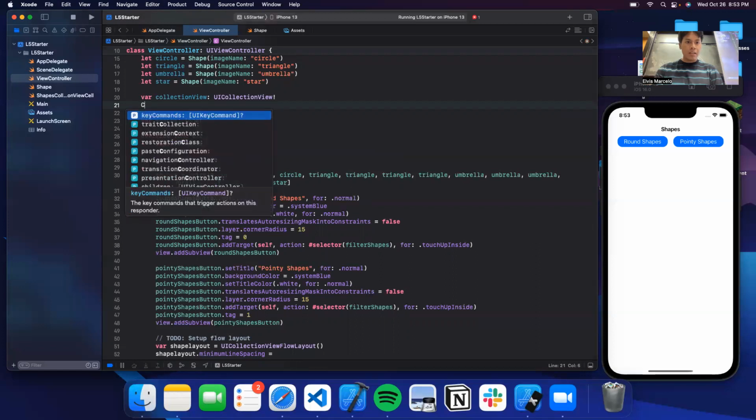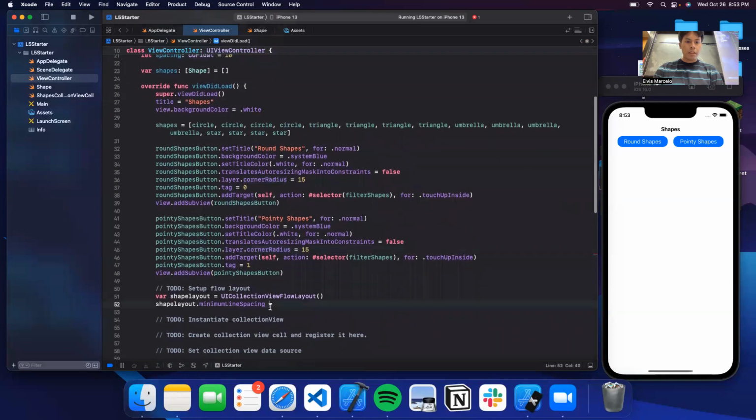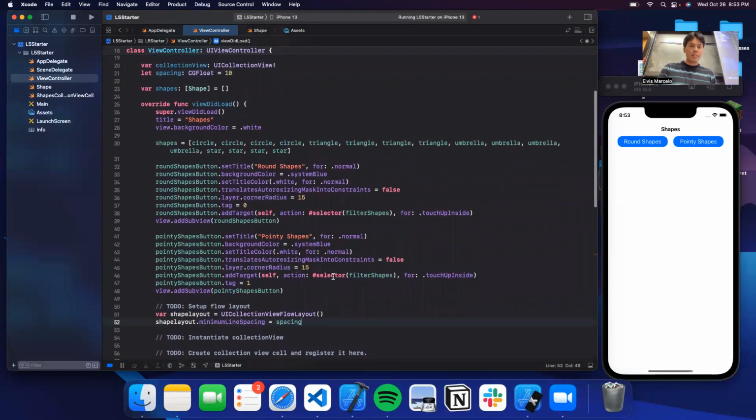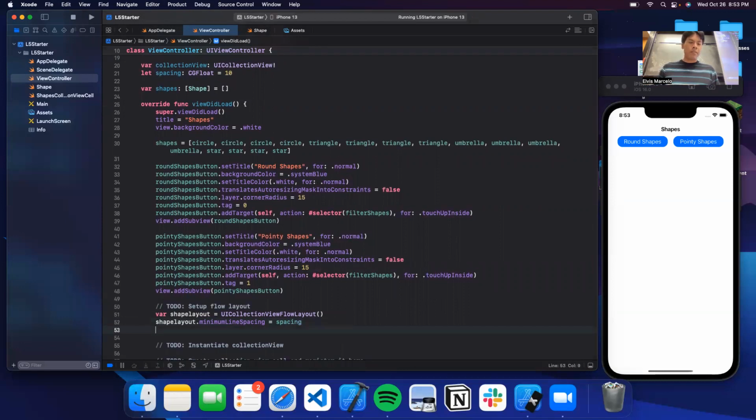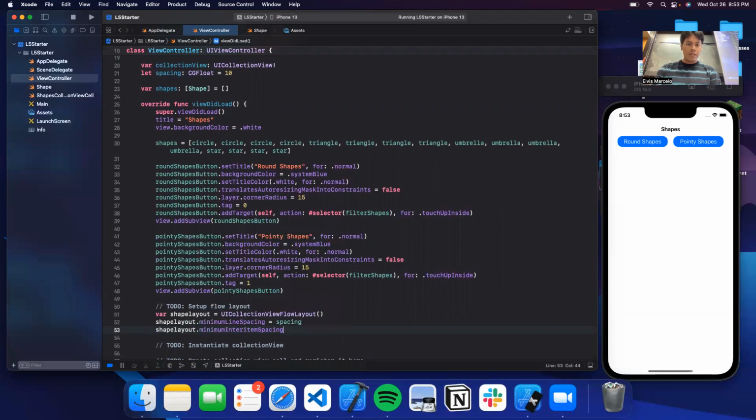I'm going to say CG, or actually, spacing. And then here, I'm going to be setting the shape layout's minimum line spacing to be that spacing. Okay. And along with that, we're going to be doing that minimum interline spacing.